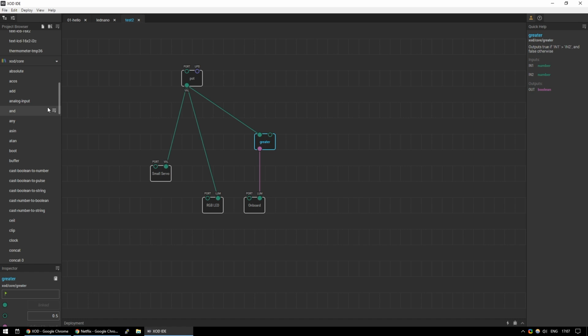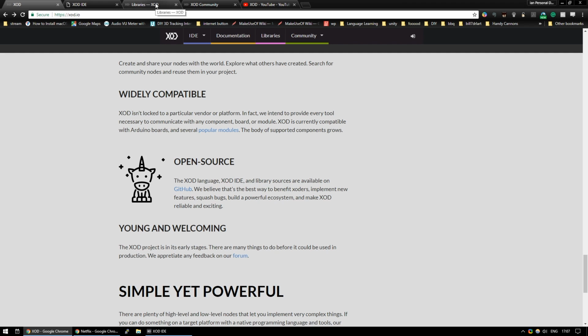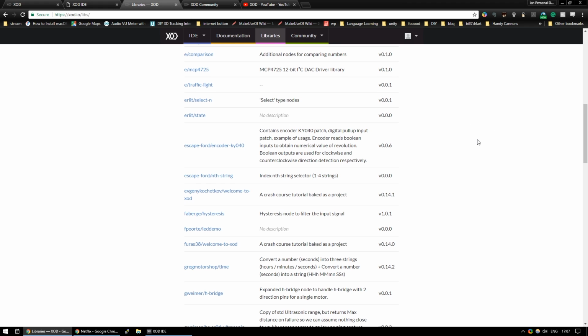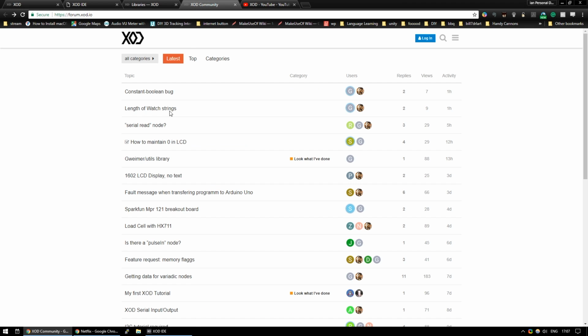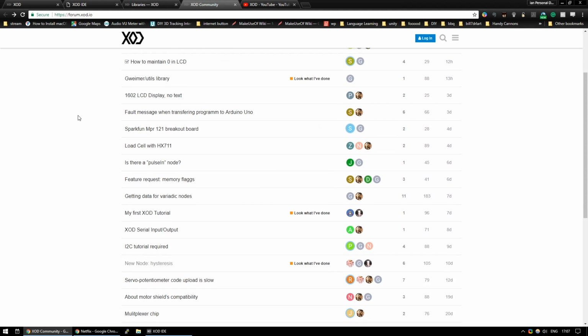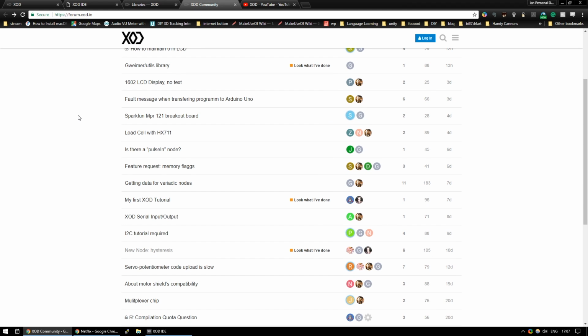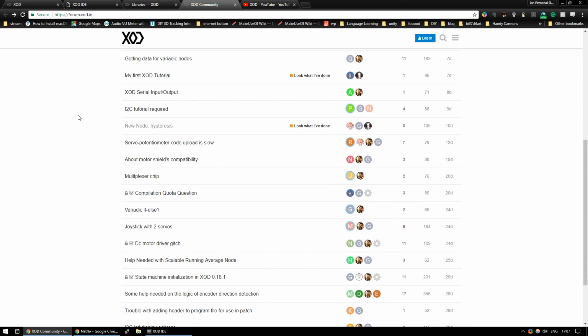Alongside the library that comes with the IDE in general, there is a section on their website for extra libraries that have been made by people in the community. And not only that, there is a forum which is full of people who are taking on Zode and starting to use it and get behind the node way of making programs.